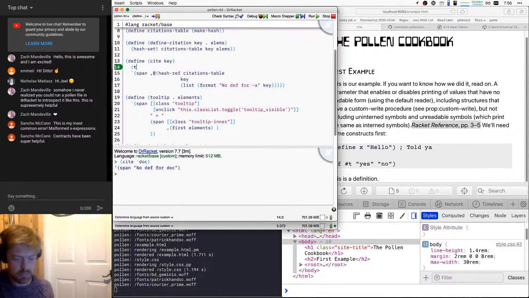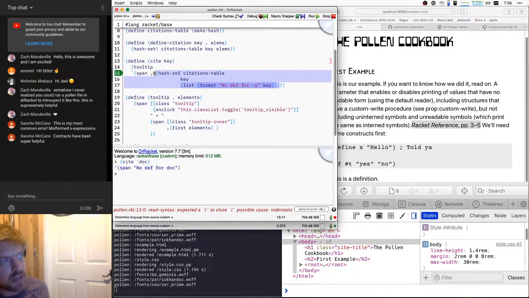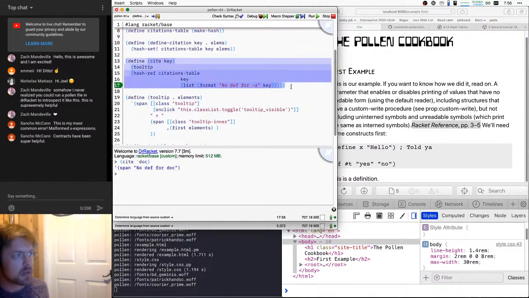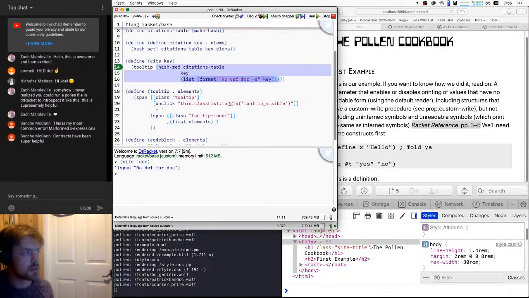We can say tooltip, and then take this, because we're not escaping anymore. We're just using straight up function calls. I'm going to get rid of this bit here. And look at that, magically somehow my parentheses still line up. So Command I on a Mac will re-indent everything for you.